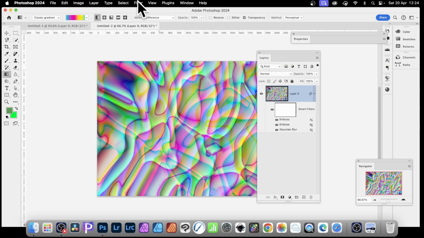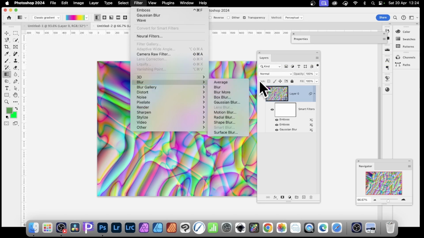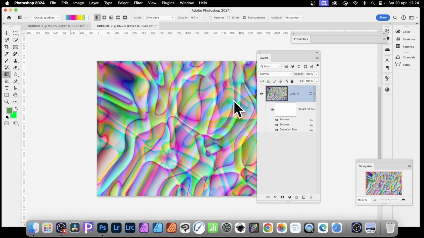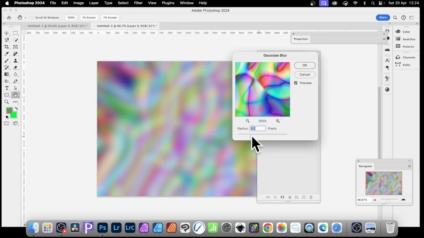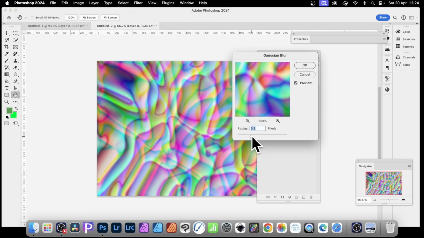Also, if you want, you can always go to filter and blur, and you can then maybe add a little Gaussian blur. Now you don't probably want to push it that high, maybe 5.2, 5 point, just a slight blur, and click OK.